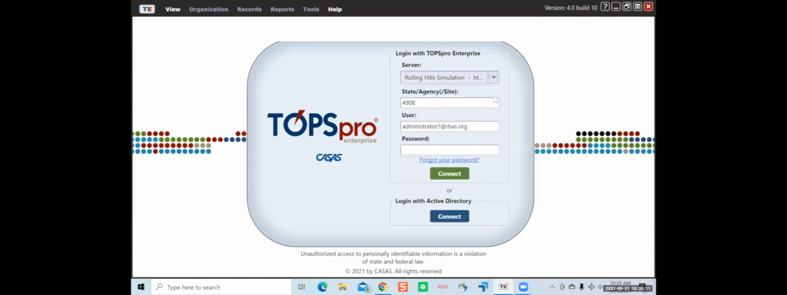I would highly recommend using this Rolling Hills simulation because it's definitely great for hands-on practice. If you are a first-time user, you can go in there, you can delete records, update records, create records. I used this personally when I first started using TOPSpro, and it did wonders for me just learning about the program. So I highly recommend using it.